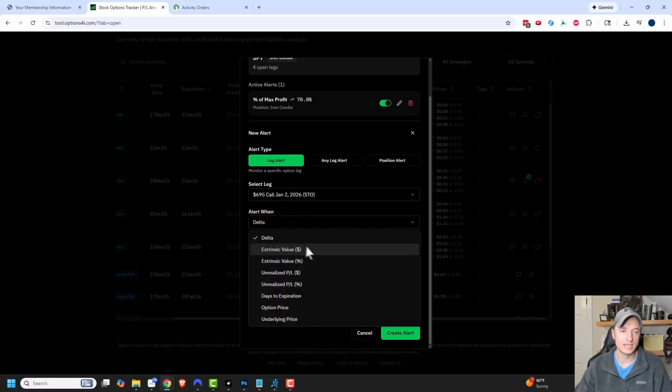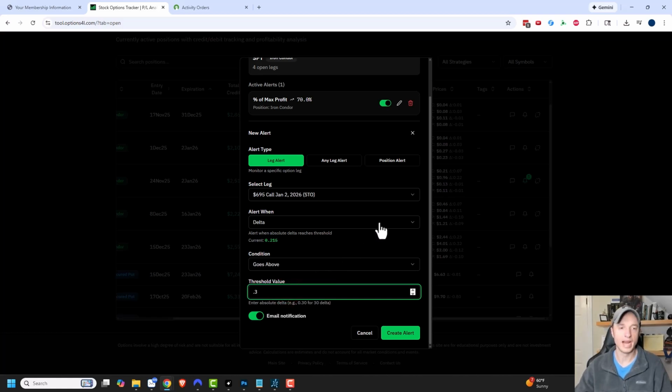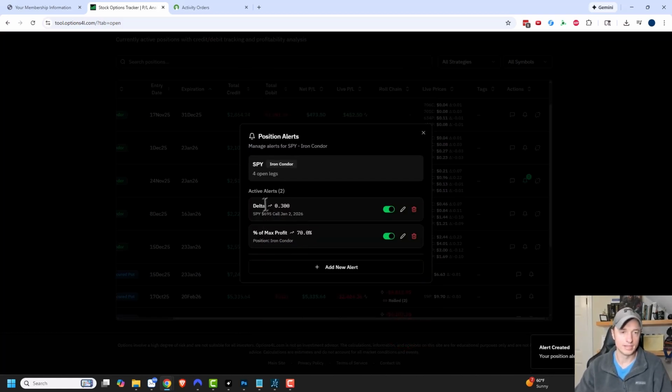So we have delta, extrinsic value as a dollar amount, as a %, unrealized profit and loss, realized profit and loss, days to expiration, option price, underlying price. So all these different criteria you could go ahead and select from. And I'll just do delta, and we can see right here that it loads in the current delta. So if the delta for this particular leg goes above, we'll just do 0.3. Well, then I want to be notified about it. So I'll go ahead and do create alert. And there we go. So now I have 2 alerts set up on this particular position.